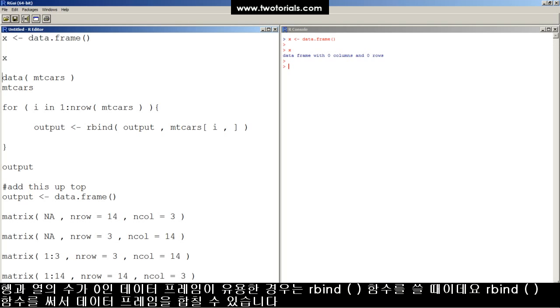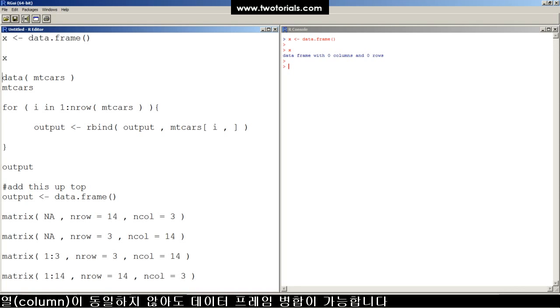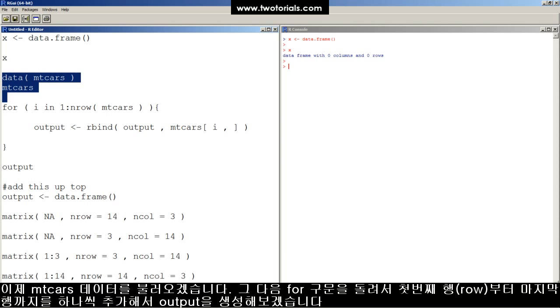The beauty of a data frame with 0 rows and 0 columns is that you can rbind it with any data frame. The columns don't have to match. If you've never used the rbind function, check the tutorial titled How to Merge Stuff using merge, cbind, rbind, and rbind.fill functions in R.